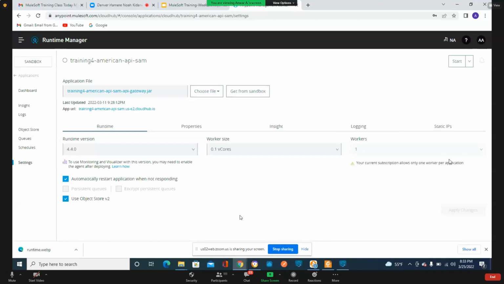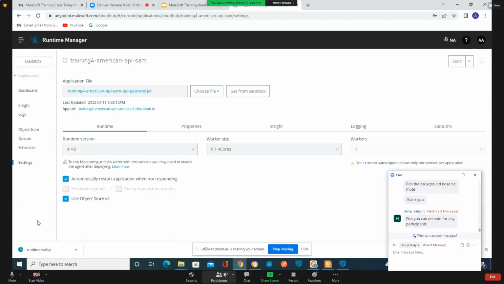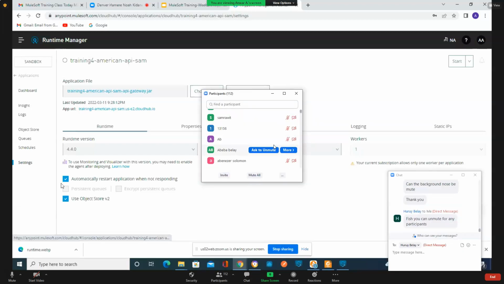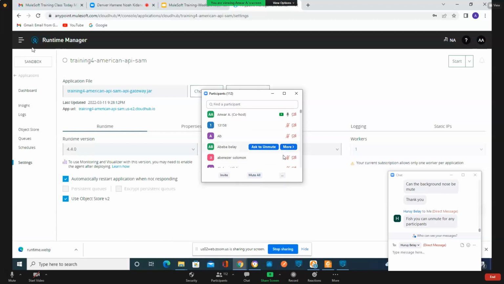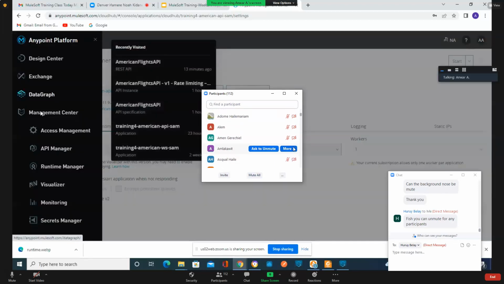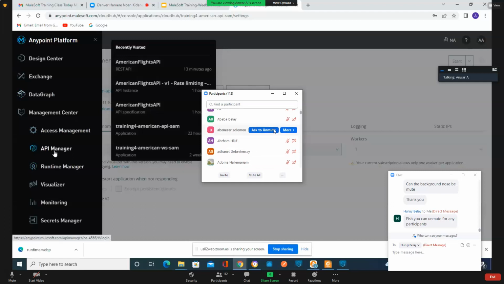This is a free version environment. So I only have 1 worker, but in a production environment, depending on the need, you set the number of workers depending on the traffic expected and depending on the size of your application. But for this one there is only 1 worker. So this is basically the runtime manager, where you deploy and manage and also edit and increase the worker size and so on. The other section in the management center is the API manager.